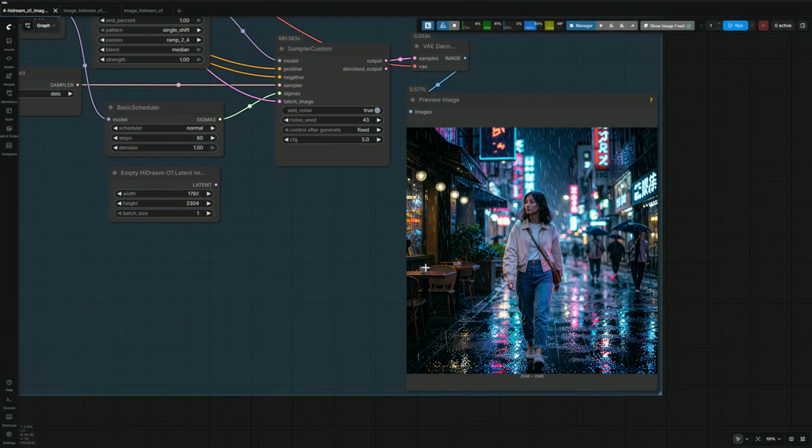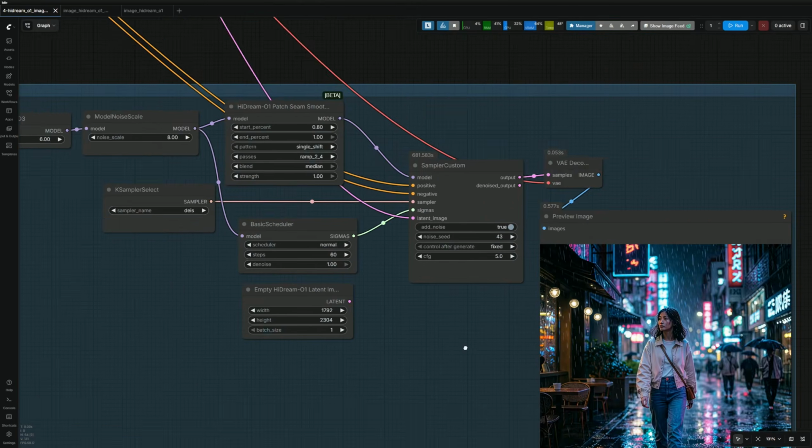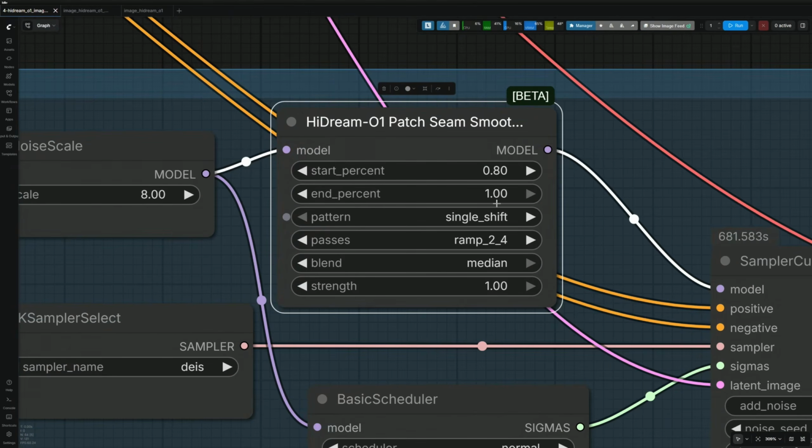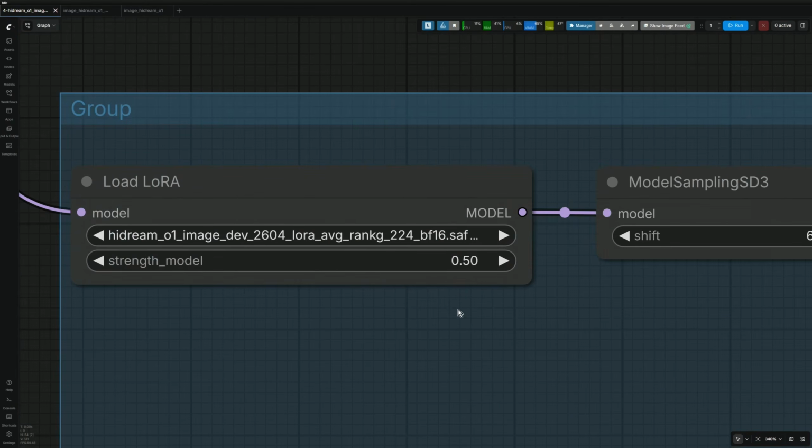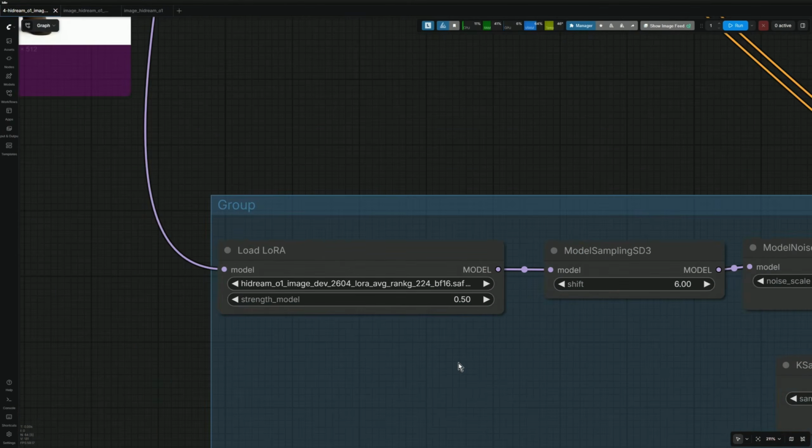The details or the sharpness in this image are on the higher side. There are a few settings in this node that I need to understand, and the LoRA weight needs to be decreased as well. But I will stop the video here and try a few images later.